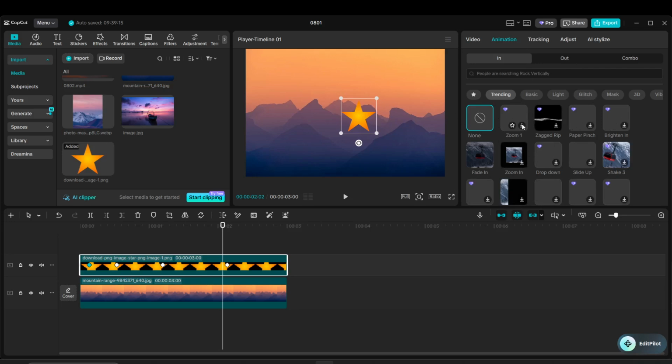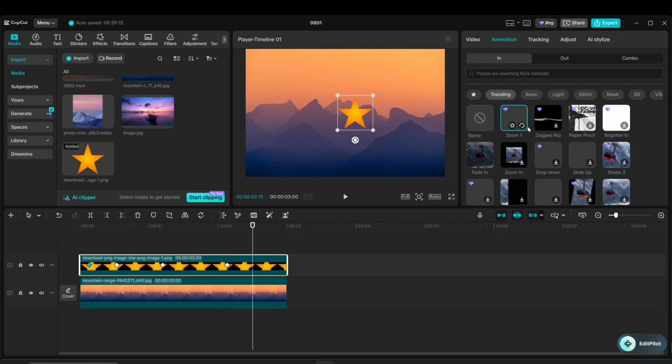Once you pick an animation, use the duration slider at the bottom to control the speed. A shorter duration makes the movement faster, while a longer duration gives you a slower, more relaxed motion.